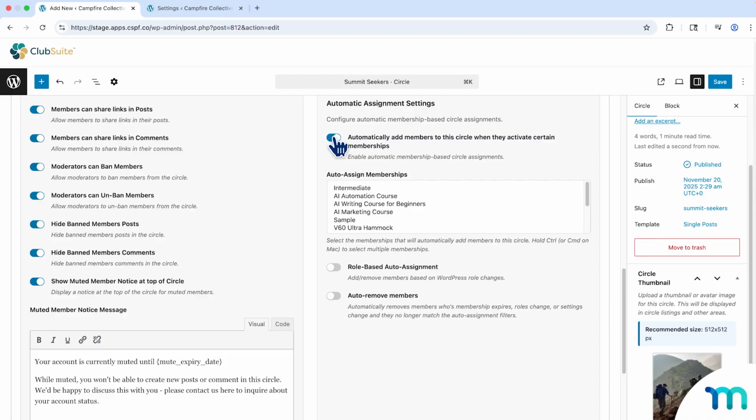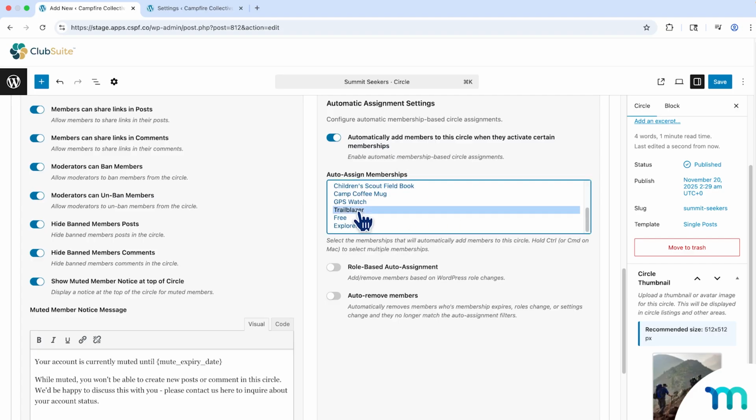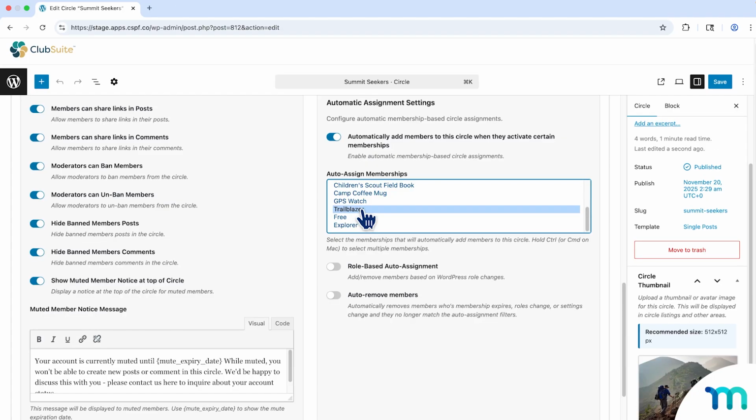The first option, when you toggle it on, lets you automatically add members to the circle when they sign up for certain memberships. So this adds users to the circle when they subscribe to any required membership that you set. When someone subscribes to those memberships, they'll automatically be added to your circle, so they won't have to click join. So when someone either already has an active subscription to the membership or memberships that you select here, or when someone new signs up for one of those memberships, they'll automatically be added to the circle.